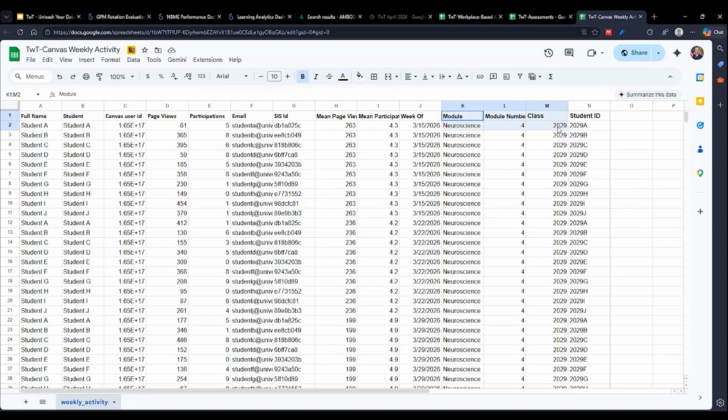We add just a couple of additional columns onto this data. In this case, we have 10 students. We're looking at their page views and participations over time. We gave them some email addresses. When email addresses are included, this is how you can build authentication into your dashboards so that students can only view their data. This is called row level security.